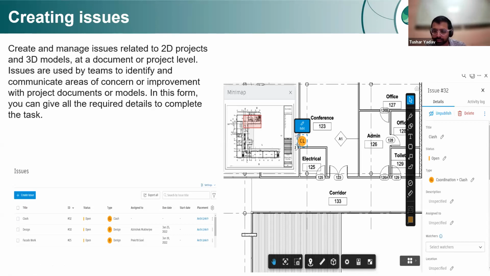The person who has been assigned to the issue will be the one resolving it, but the watchers can just oversee that the person has done what he was told to. And then we have this location. You can specify location as well.